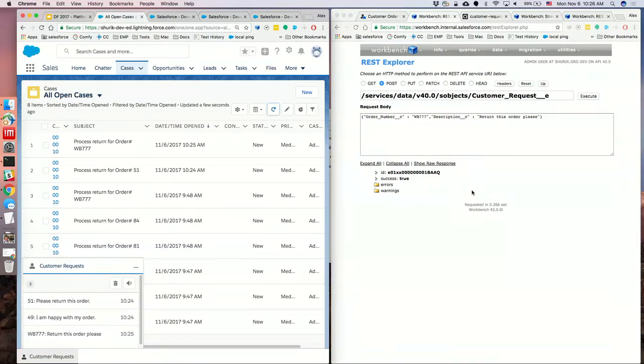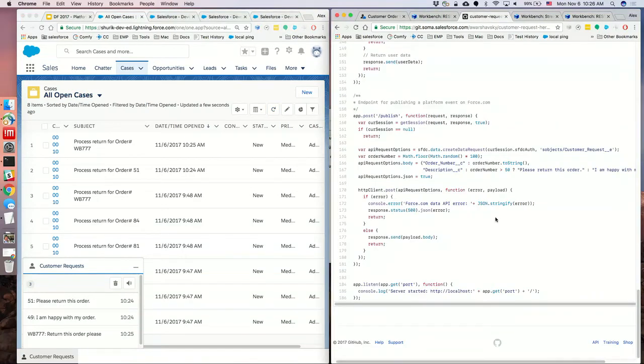What happens behind the scenes in this app? On the sending end, there is some JavaScript where a REST API endpoint is being used, CustomerRequest__e, that's the event object, and I'm simply generating a random number between 1 and 100, and then if the order number is greater than 50, I'm returning an order, otherwise I'm happy. This is only for the demo. In real life, you would probably have a form and you would type up order feedback.